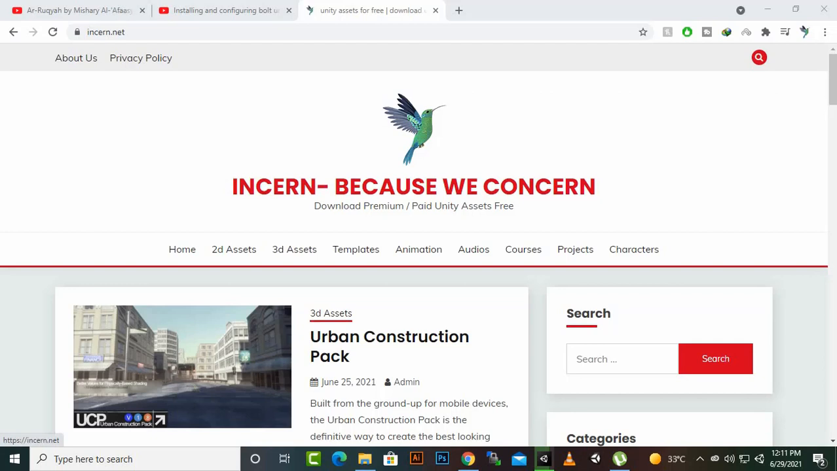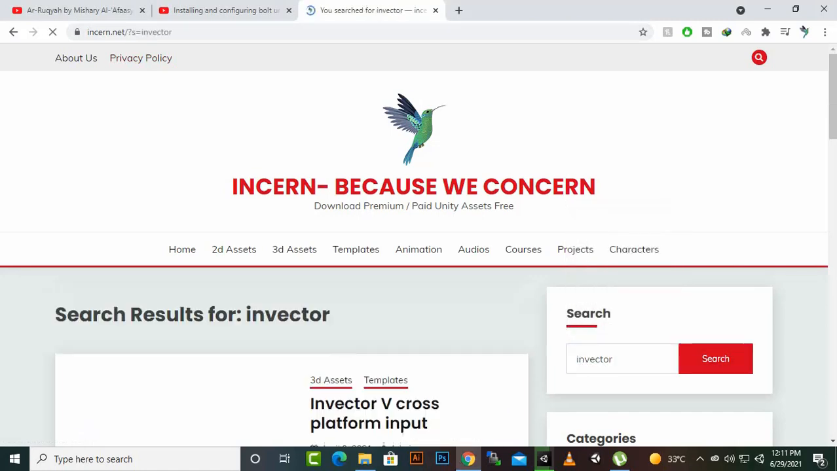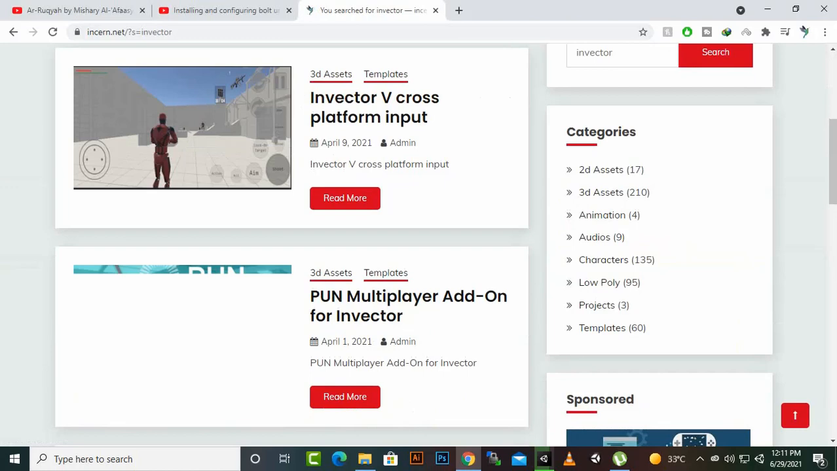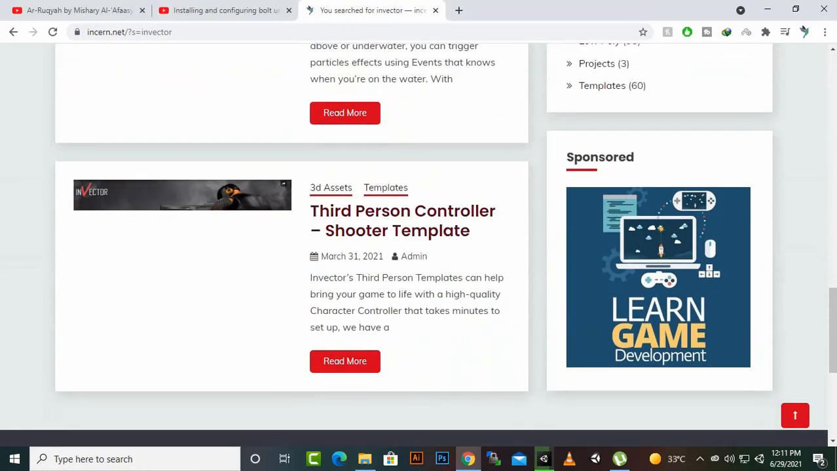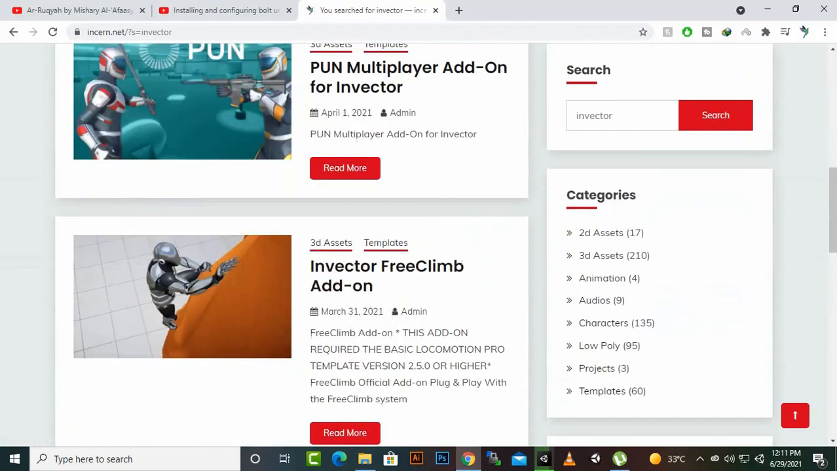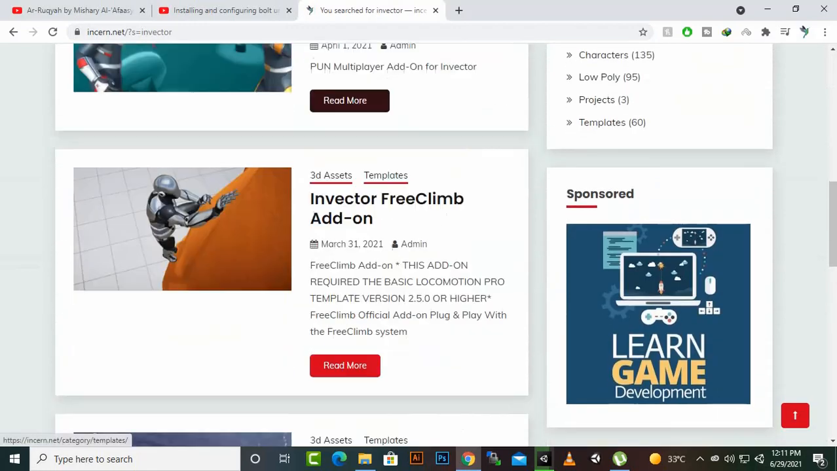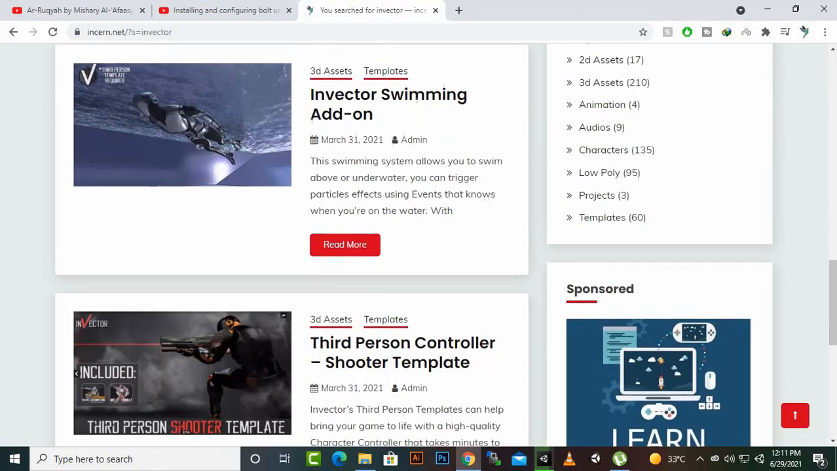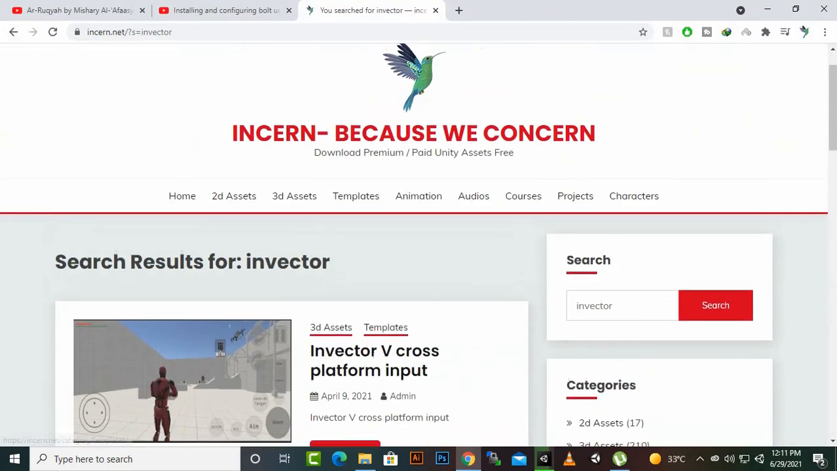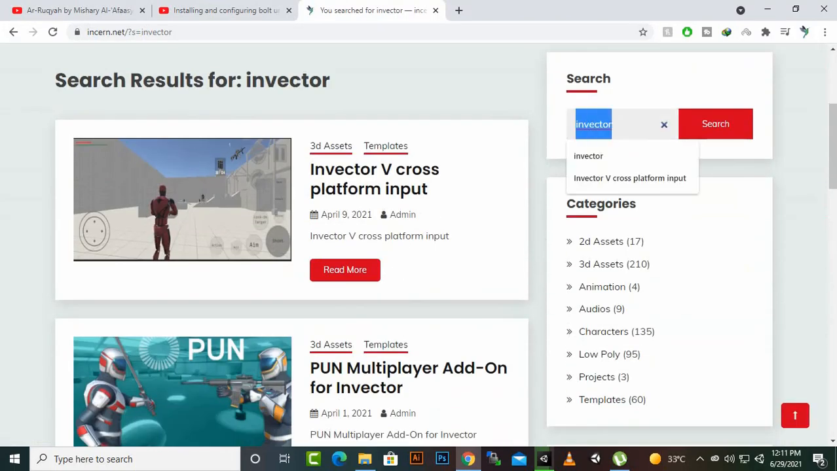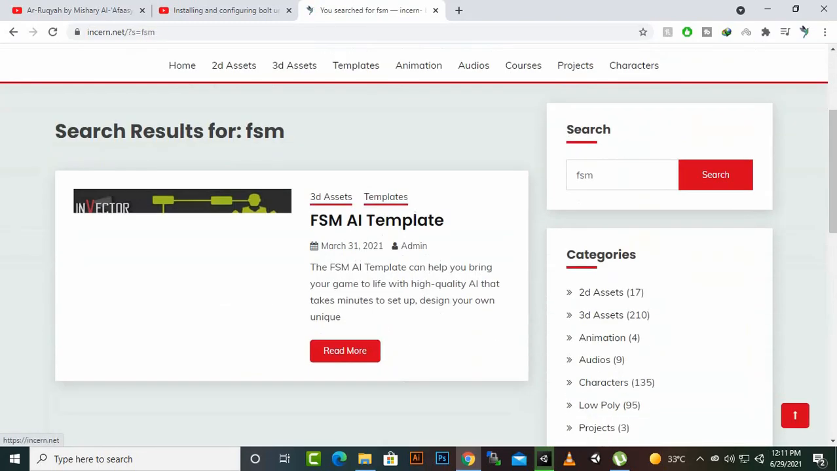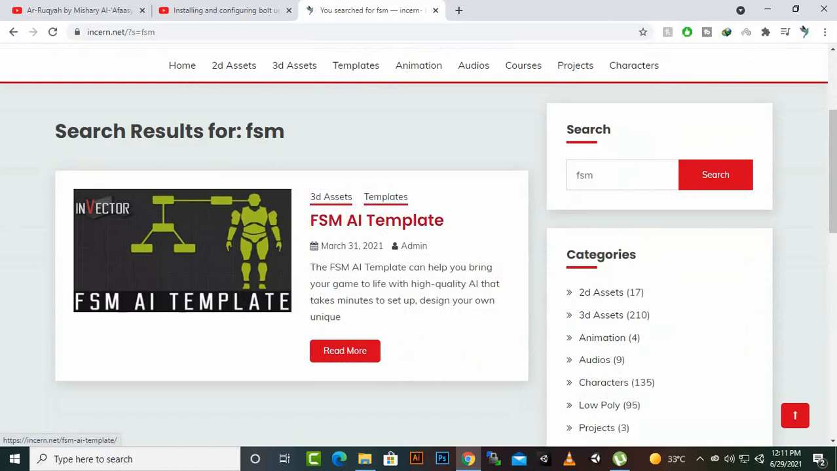For Invector and its components you can visit our website insert.net, and here you can type Invector in search and you will find the Invector modules. Here you will have the Invector third-person shooter main template. You will have the FSM AI template, which you can't see here, because with search it's not visible, so you have to type FSM. Here you will find the FSM AI template, which is necessary for creating shooter AI.